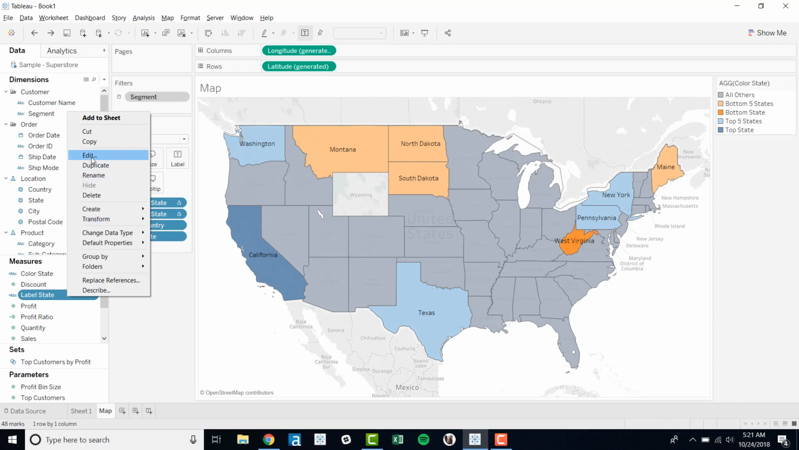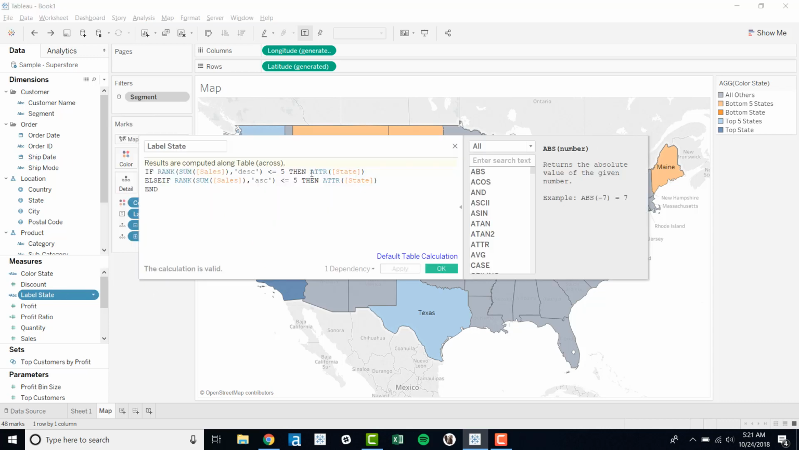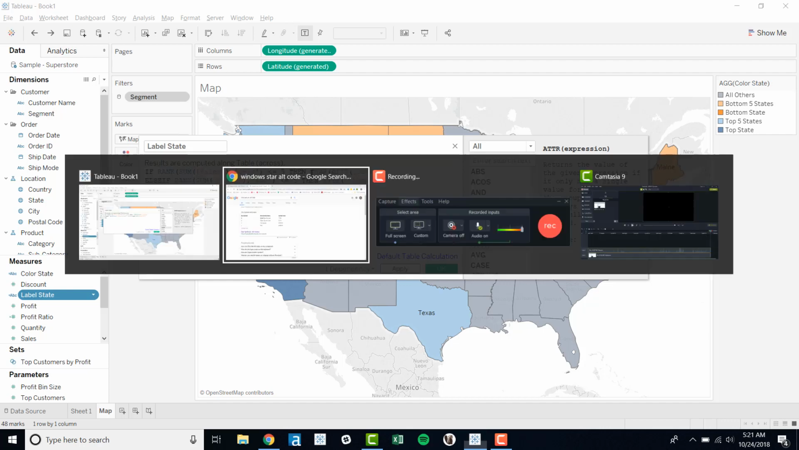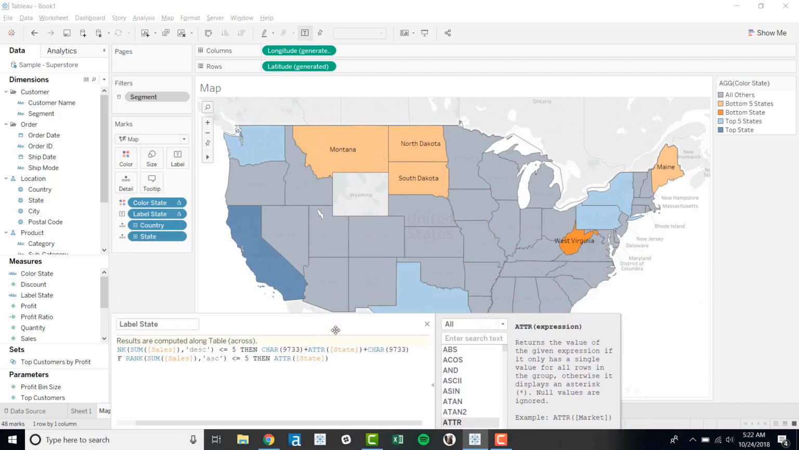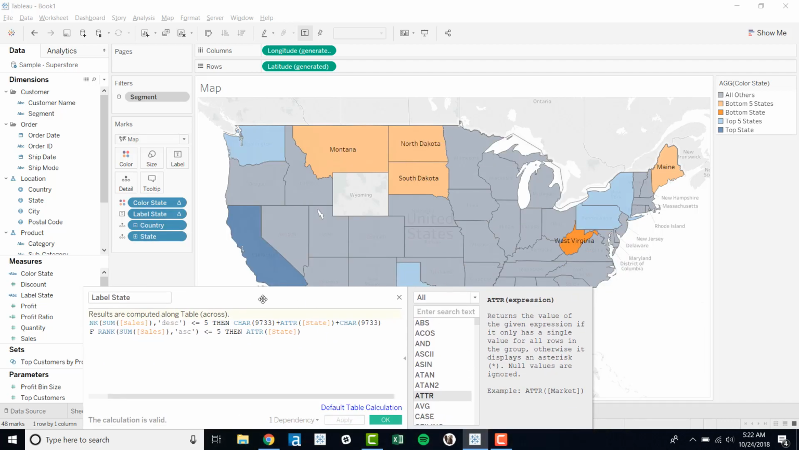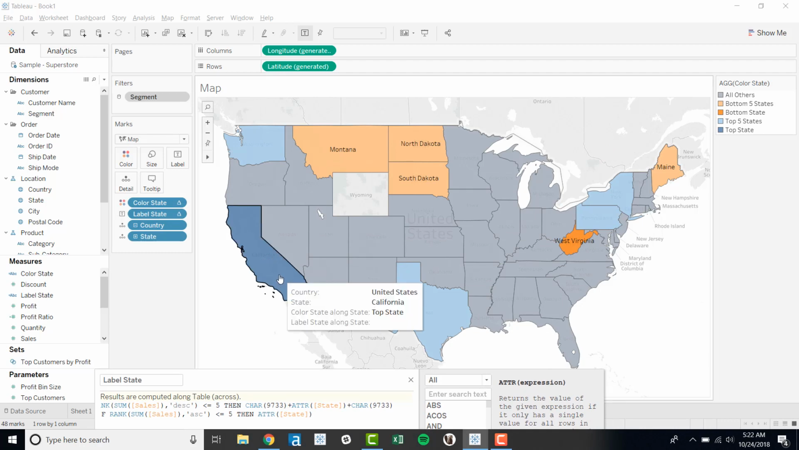So let's go finish this label. So we have our label state field, and in the top 5 states we wanted a star. So right here before attribute state, let's just add that character. So I can just simply type in CHAR(9733) plus ATTR(state), and then plus CHAR(9733), and we should get our stars. What happened down here? Okay, we're not getting that.